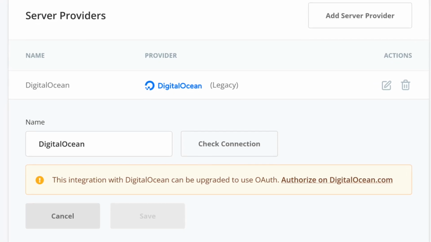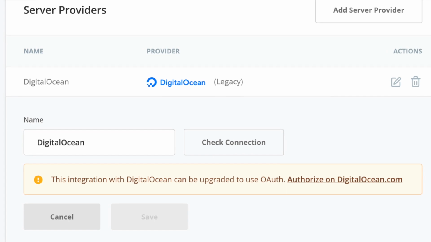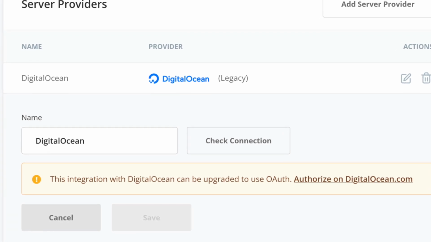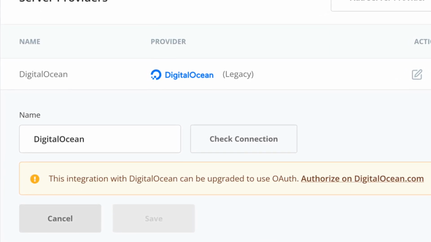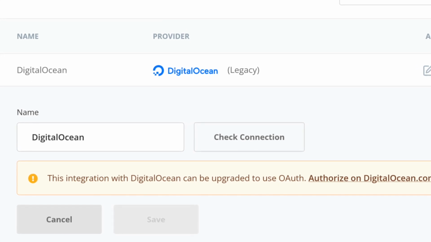If you've previously set up DigitalOcean as a server provider using the API token method, you can visit the server provider screen in SpinupWP and upgrade the existing token to use OAuth.